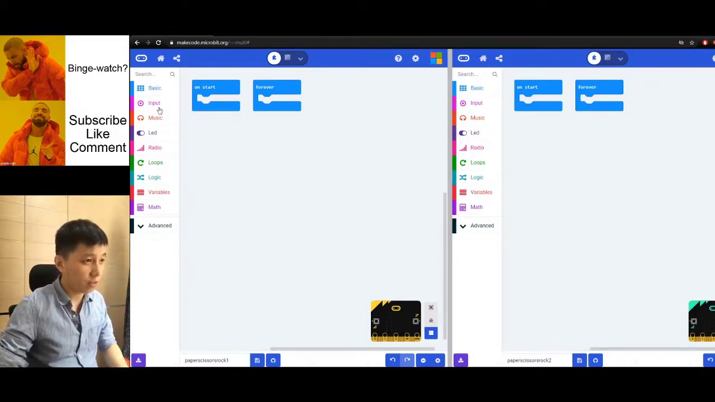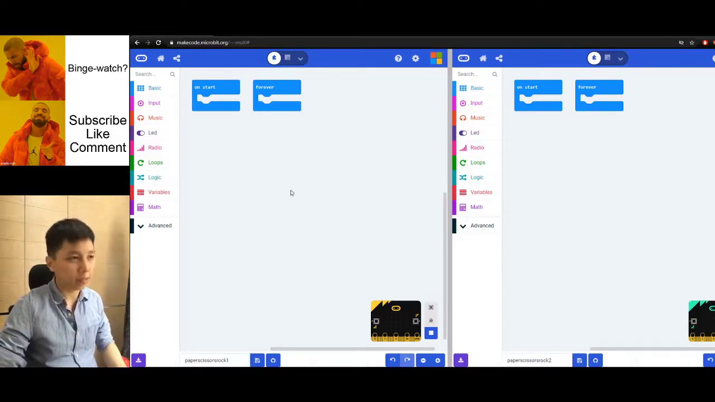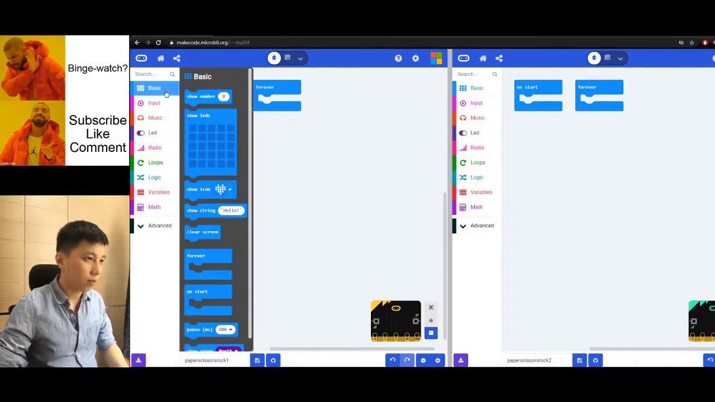First of all, you can see the environment is exactly the same as the usual block coding in micro:bit. The only difference is that the simulator is now on the bottom right, in order to save space, I suppose. So let's try to do it.